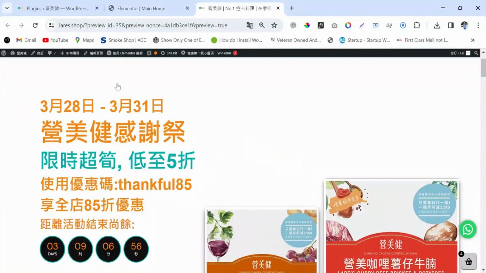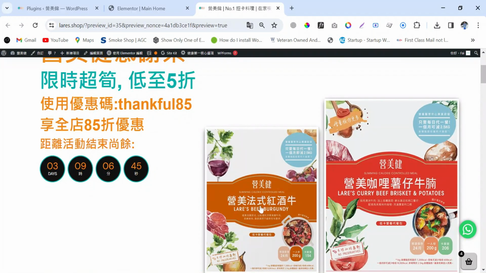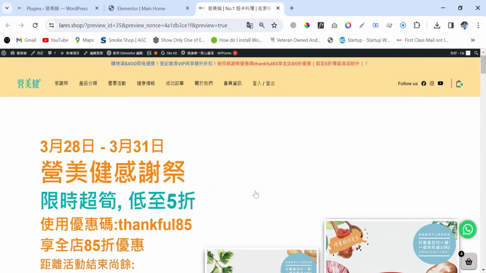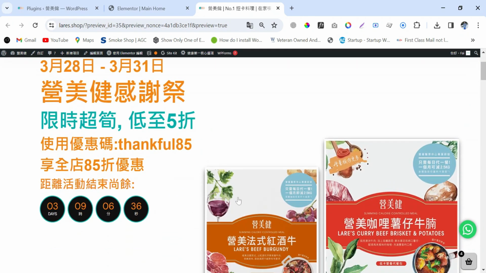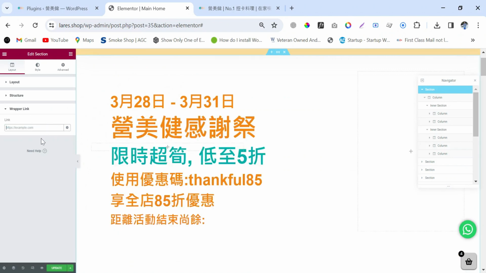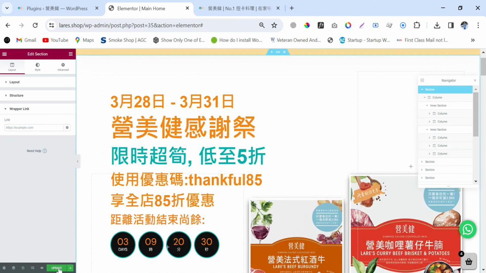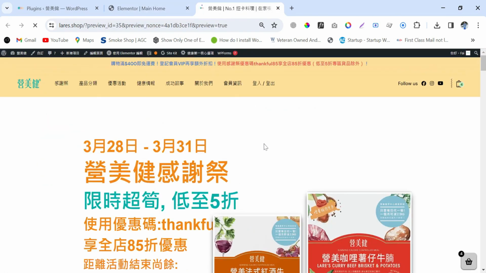Now you can see that the link is applied to the whole section, but I want to apply the link only on this column or this column. So for example, assume that we want to put the link on this column only. First of all I have to remove the link from the whole section, then I will put the link on this specific column. So first go to the editor mode and remove this link from the whole section, update it and check whether the link is removed or not. Now you will see that there is no link on the whole section.